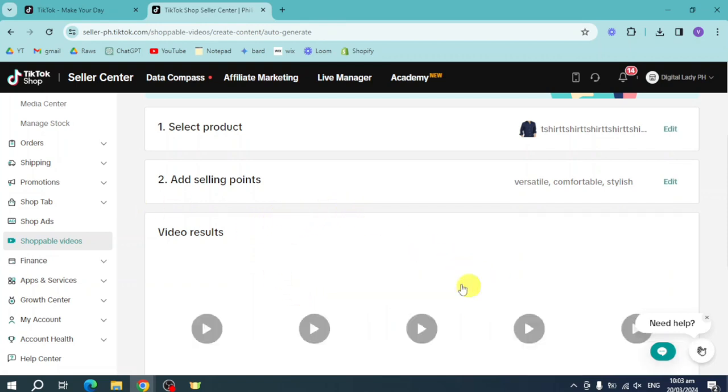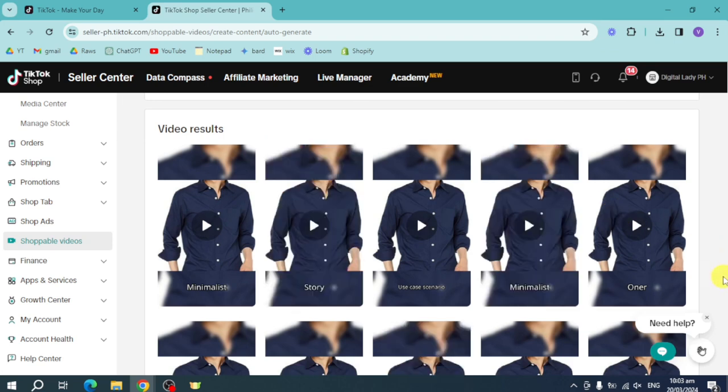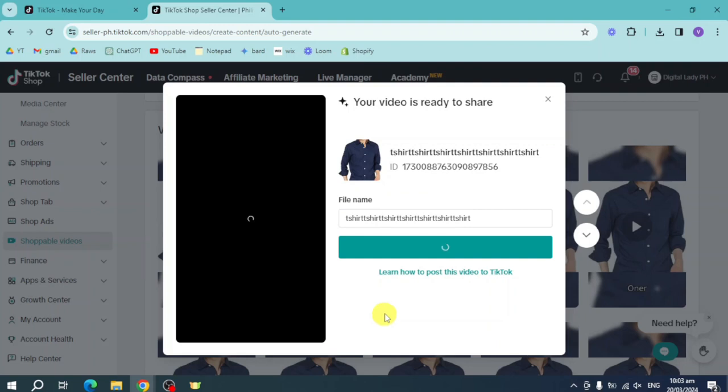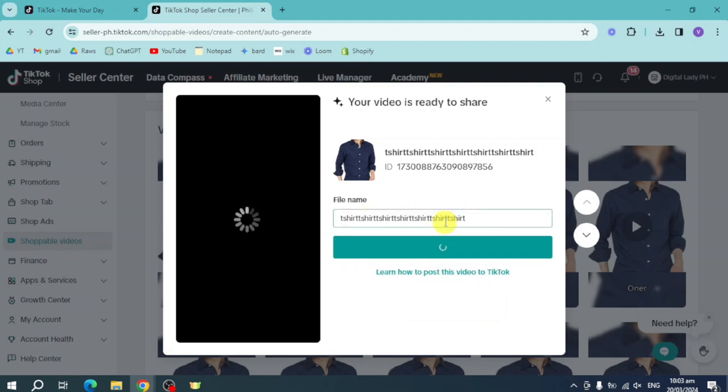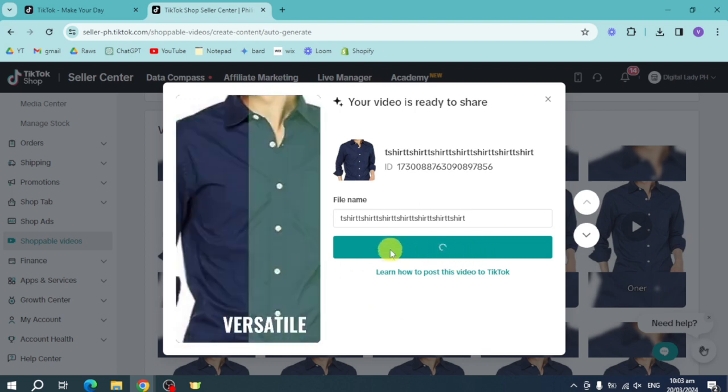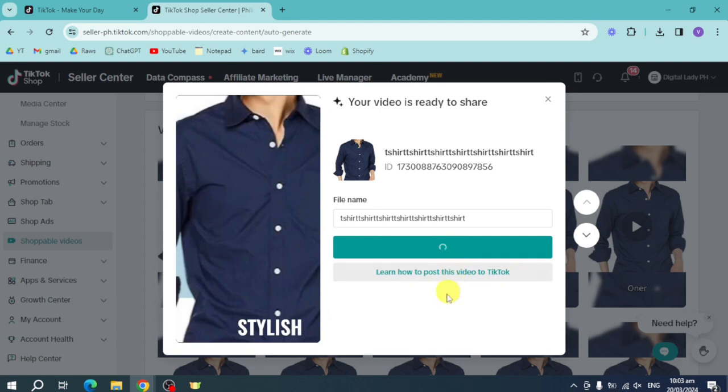As you can see, there are some video results that you can choose from. For example, you can choose this one. Then from in here, just put in your file name, and from there you should be able to see this button right here that will help you generate or post this on TikTok. So that's the whole process.